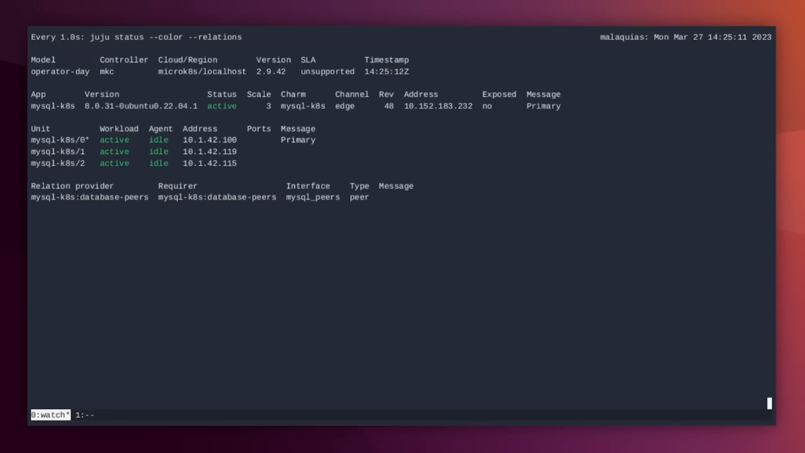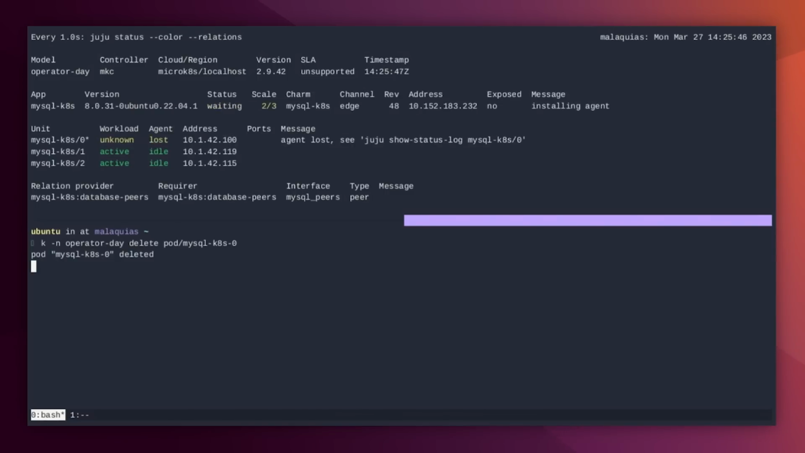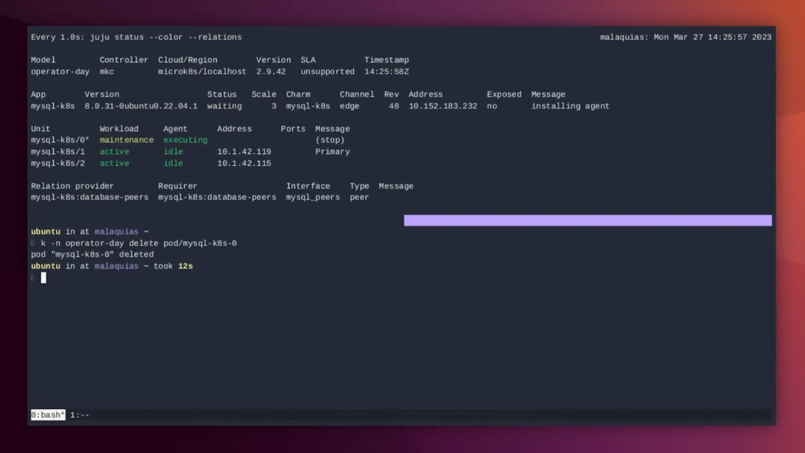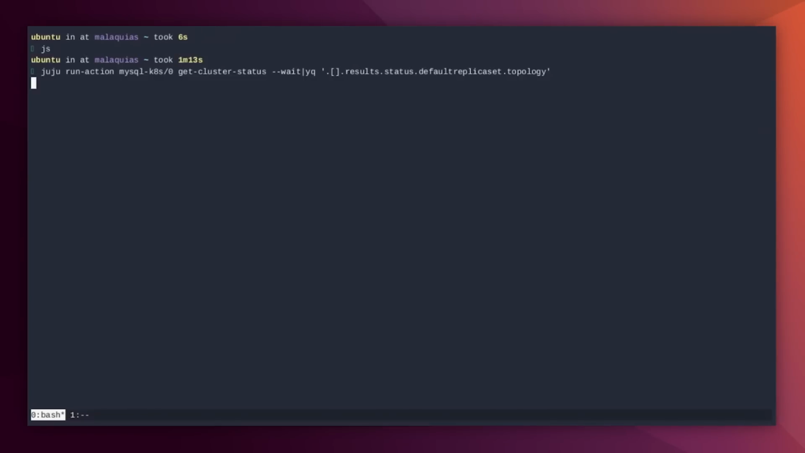To test out fault tolerance, let's kill the primary pod to make things more interesting. K is just an alias for kubectl. Operator is the model name, also the namespace name. And we kill the primary pod. At this point, Kubernetes is taking care of rescheduling the pod, and Juju is monitoring it. And you can see unit 1 is already the new primary, so we got a re-election within the MySQL cluster.